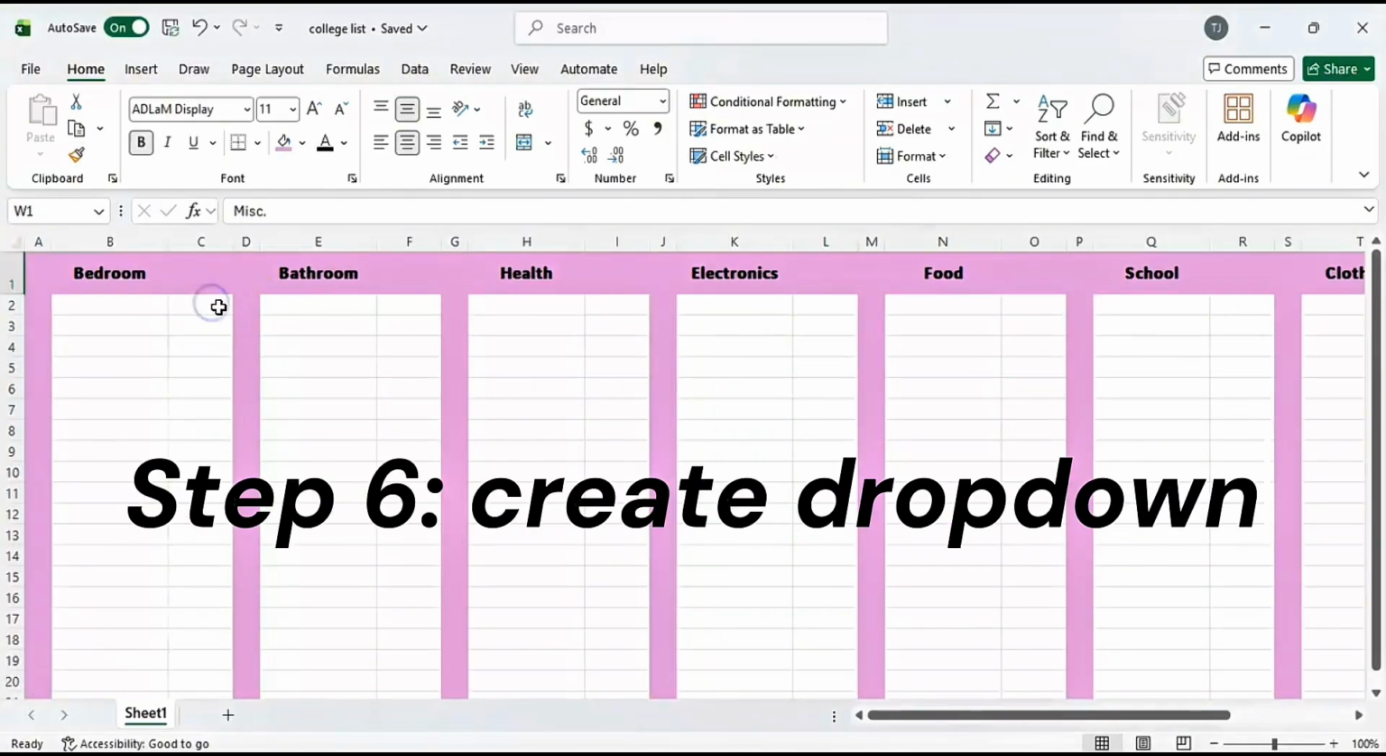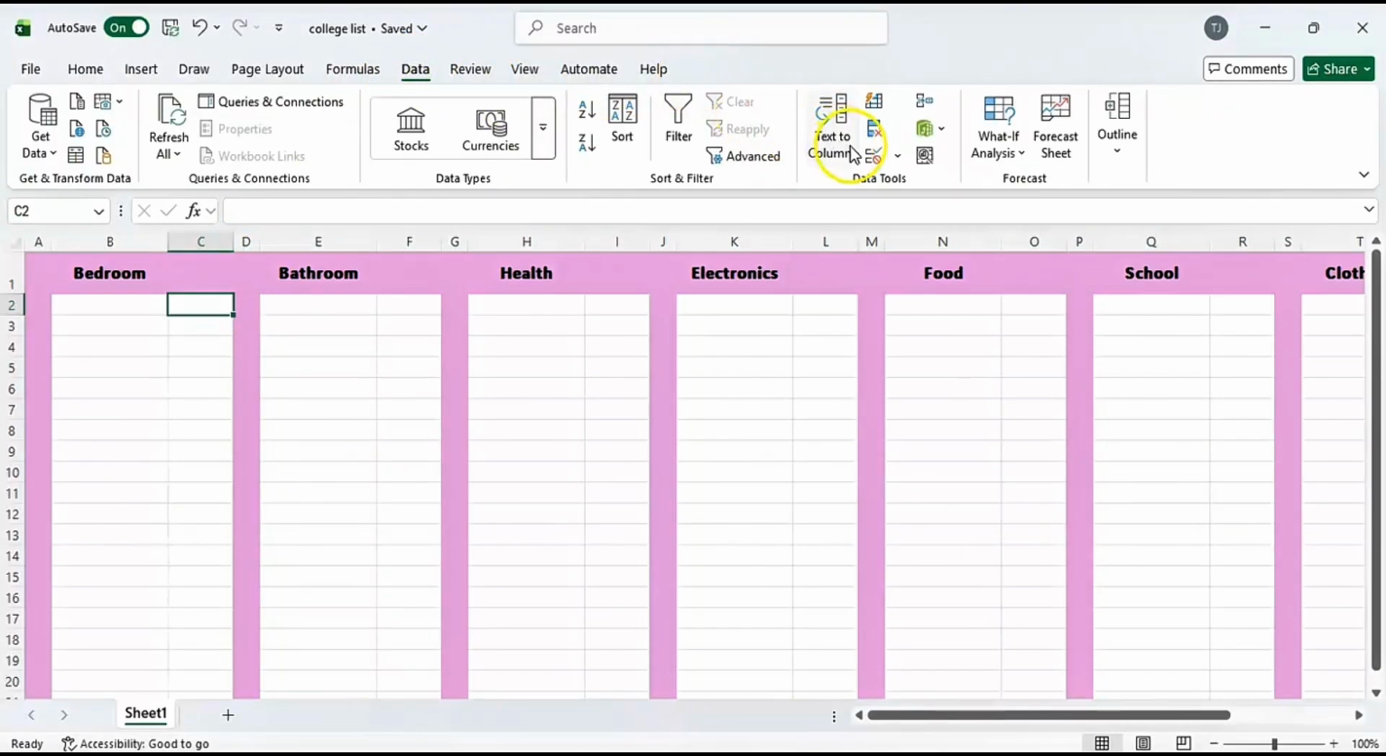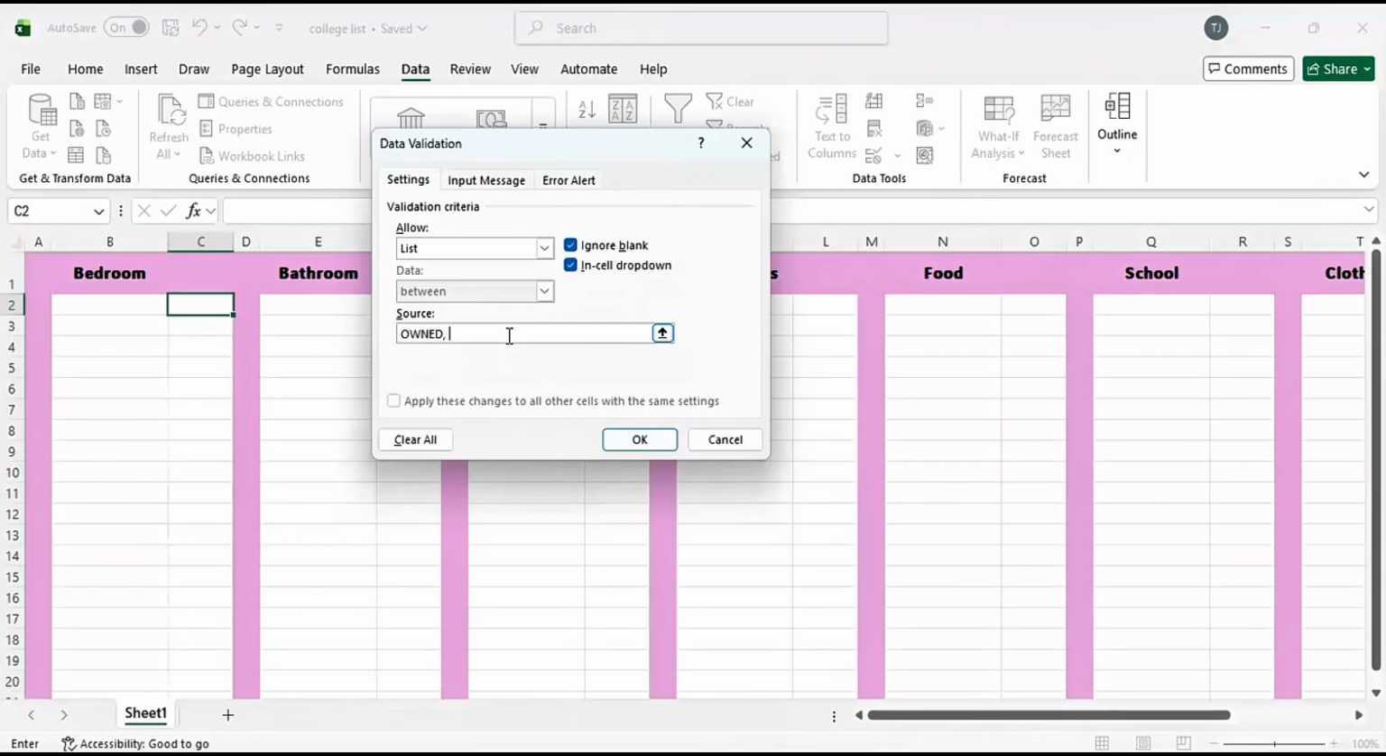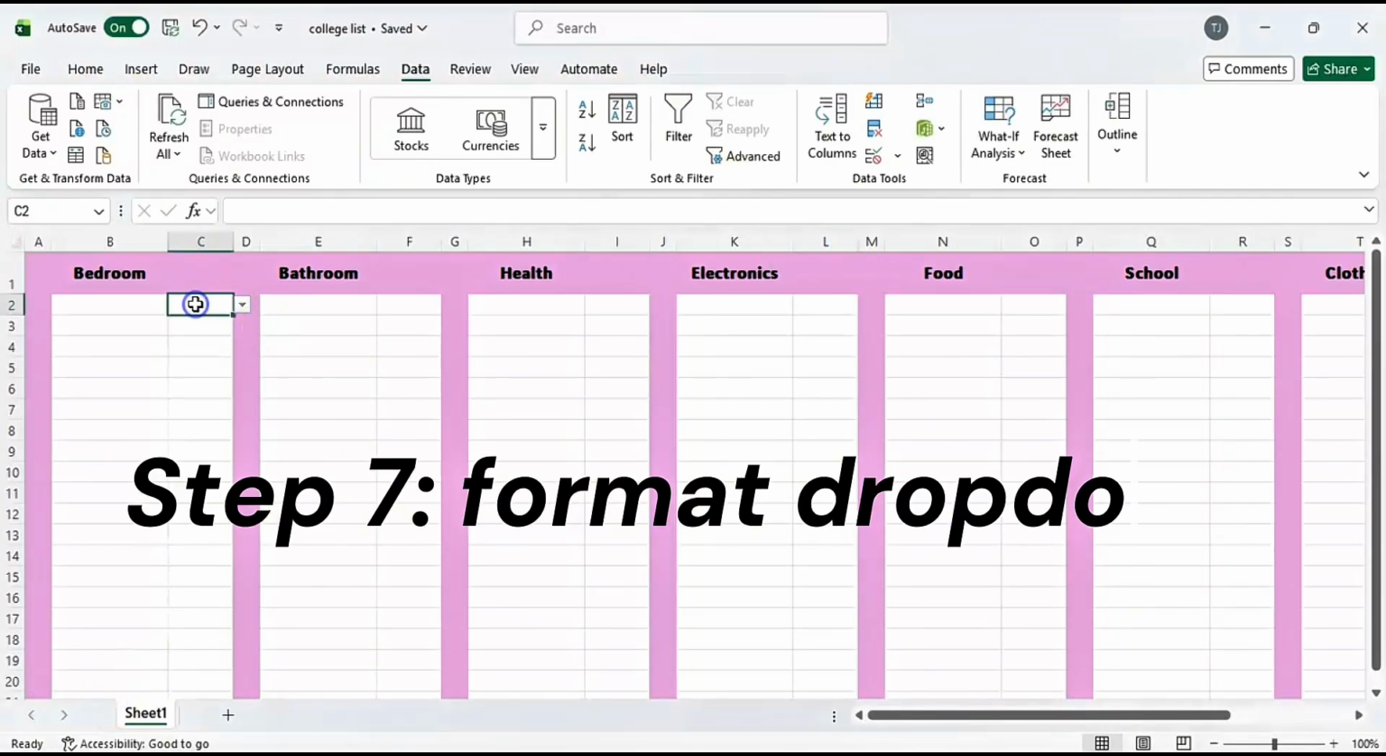Next, we're going to create the drop-down. Select cell C2, then go to the Data tab. Now choose Data Validation. Change the drop-down that says Any Value to List. Then in the source box type Owned, Want, Need, and Maybe. I added the Maybe option because I tend to overpack. Now there should be an arrow next to that cell.